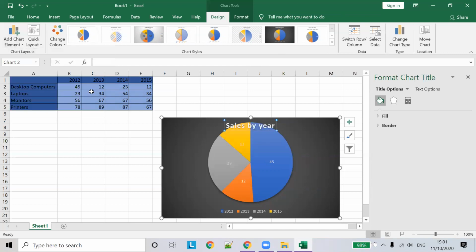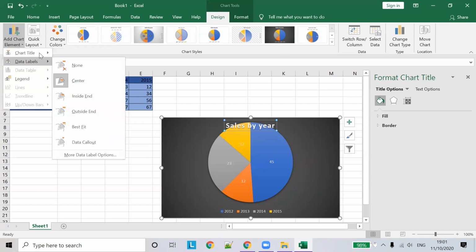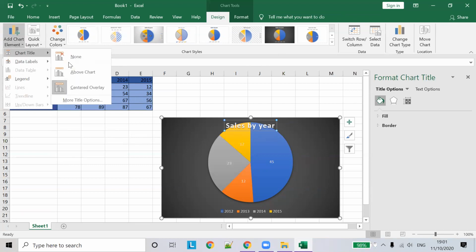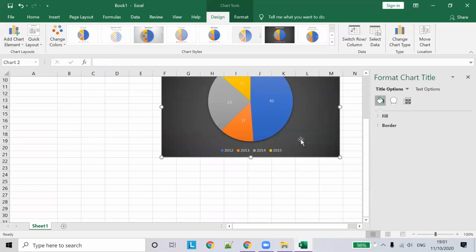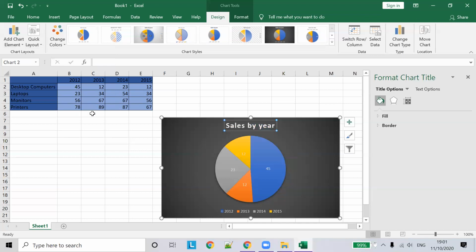So if you want to center overlay, it will be displayed. So it's a different formatting and a different placement of the chart. So chart title, there are different options here. Why is it nothing now? Chart title, more title options. I don't know why more is not open. Okay, so we'll put it back to above chart.